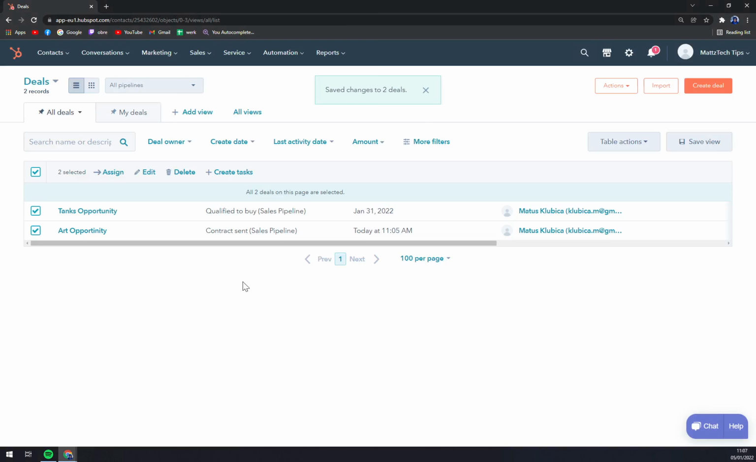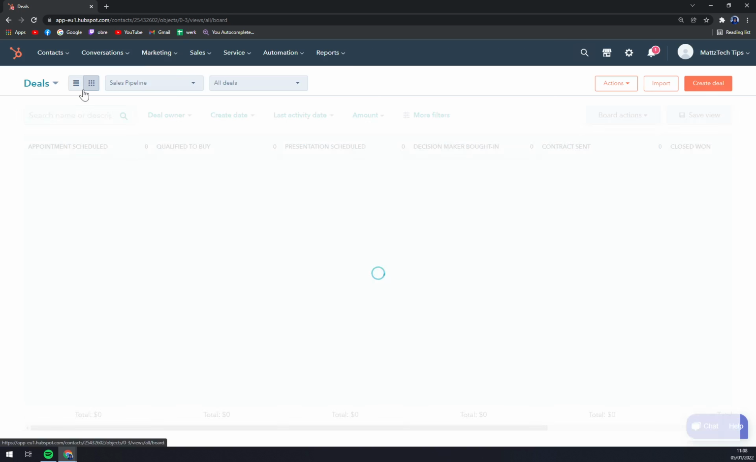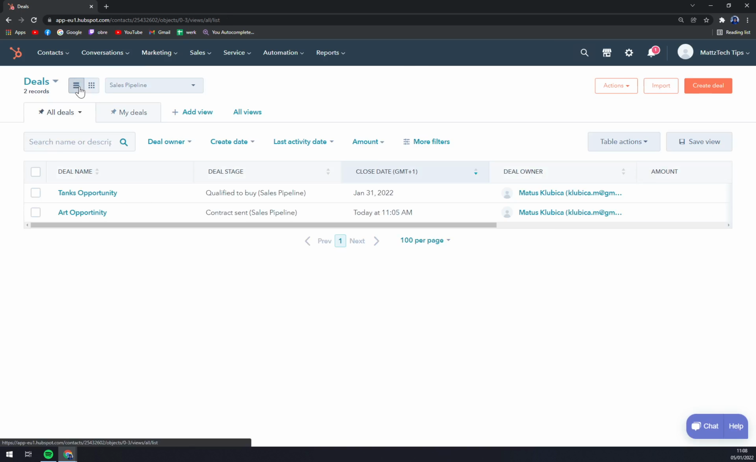As you can see, it's not changing the deal stage. If you want to micromanage the deal stage, you have to manage every single one of them one by one. You can't do it massively, and that's kind of a good thing because you don't really want to accidentally close your deals before closing.